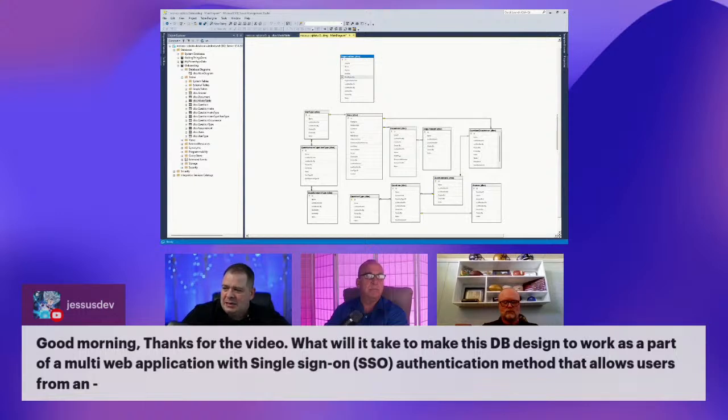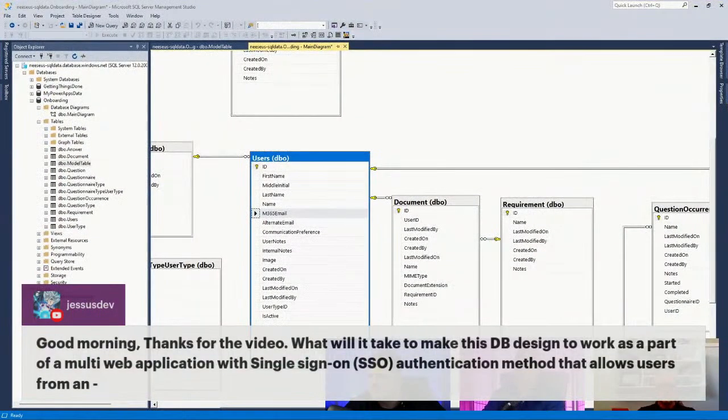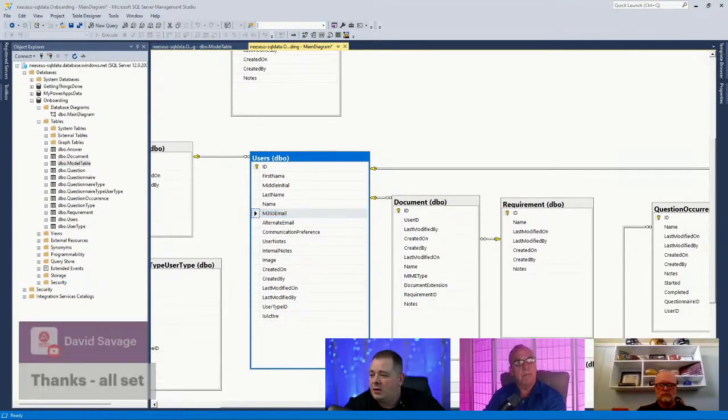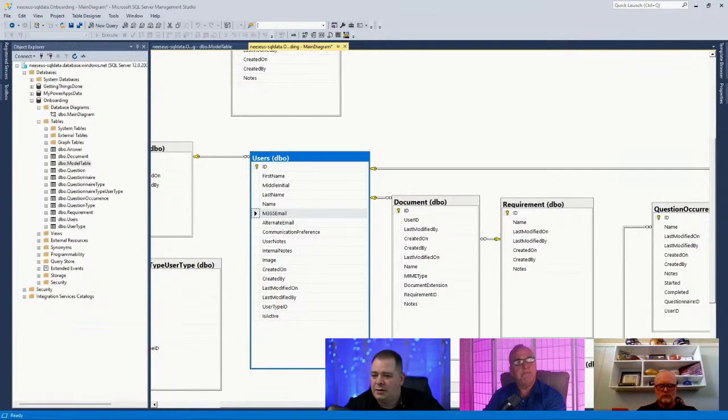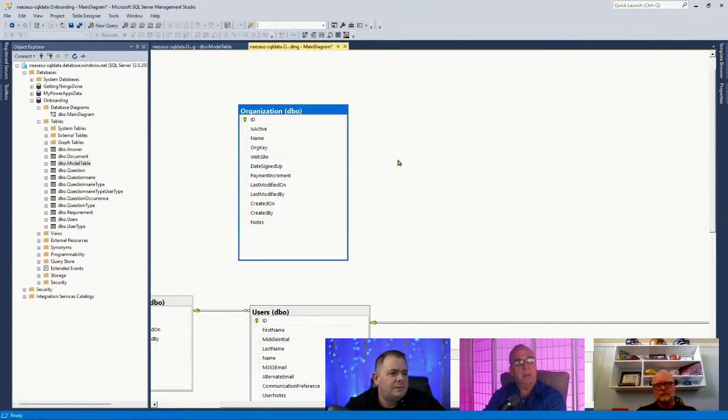Okay, and what I'm using as a single sign-on, if you look here within the users table, I have M365 email. So let me make us smaller. Okay, so you see that M365 email. Okay, and that's going to be unique. Okay, that will be the single sign-on. And so the changes that we're making are going to accommodate that which you're talking about. Okay, so we have an organization here.